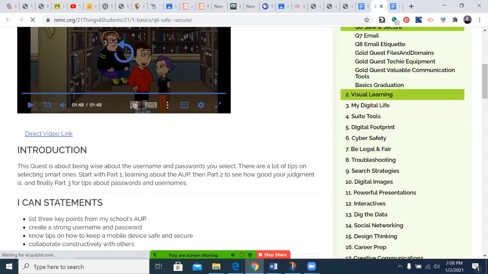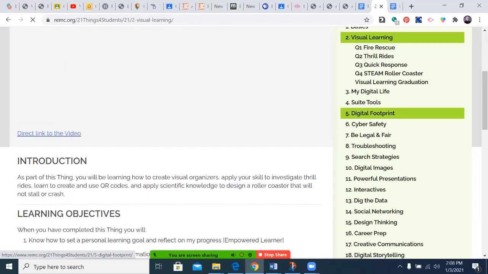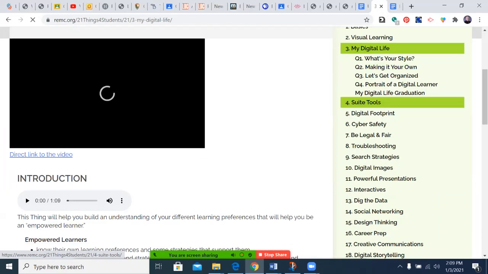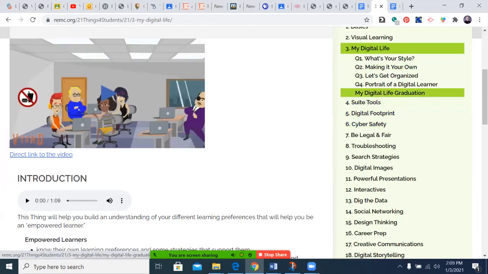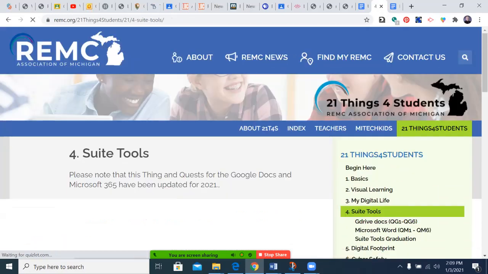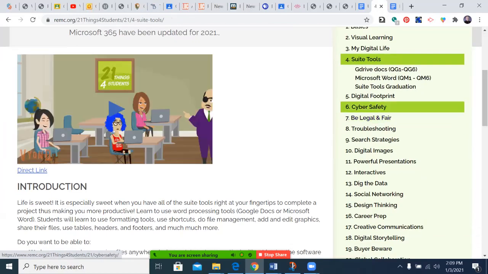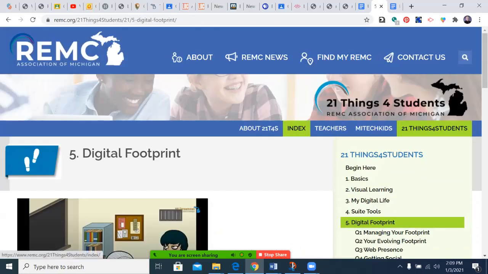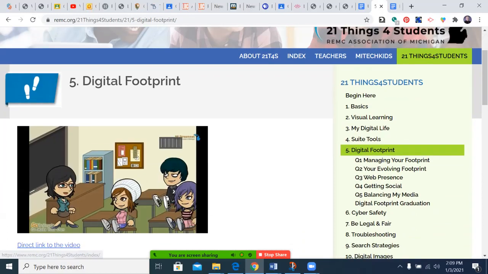You can see that individual learning, there's only 4. My Digital Life, there's another 4 with a graduation. Sweet Tools, definitely be focusing on those couple. So a lot of them are pretty short. We have a chance to get through to the 7 before the end of the year.